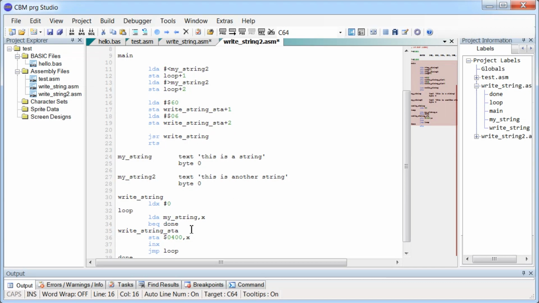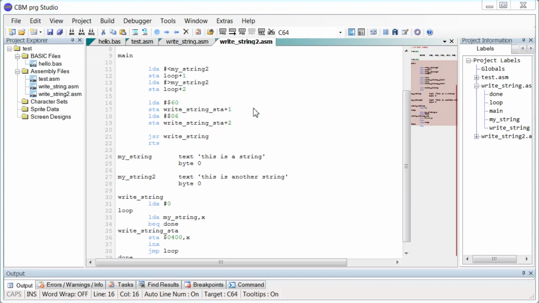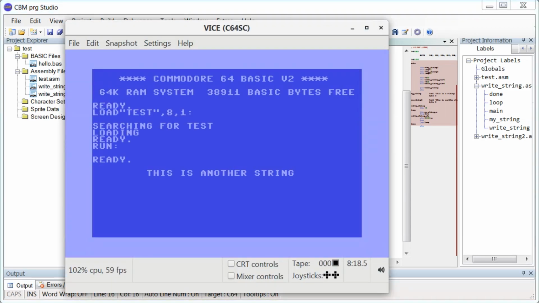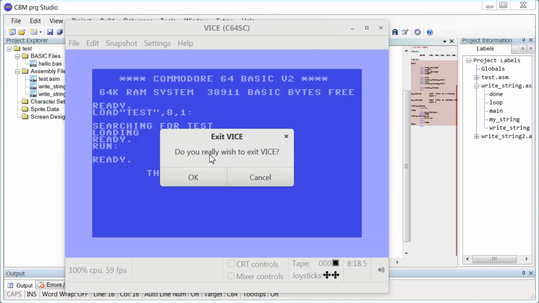So let's try run it. It should print out this is another string somewhere not at the top of the screen. Let's try run it. There we go. It printed this is another string and it did it down here. So let's try print both strings at the same time.